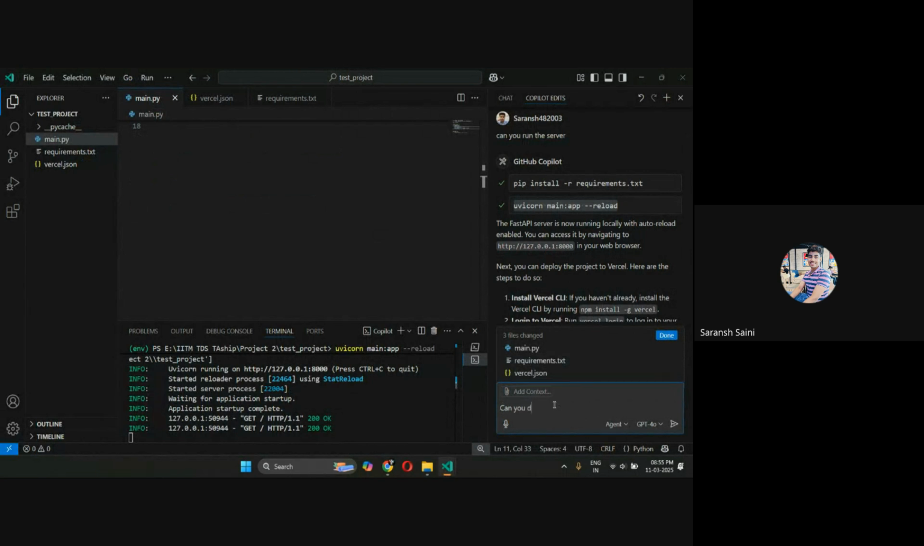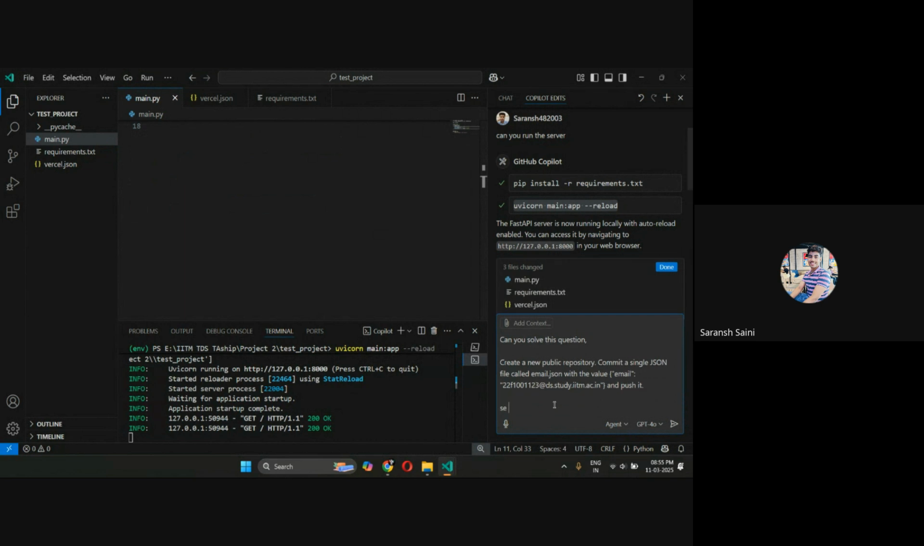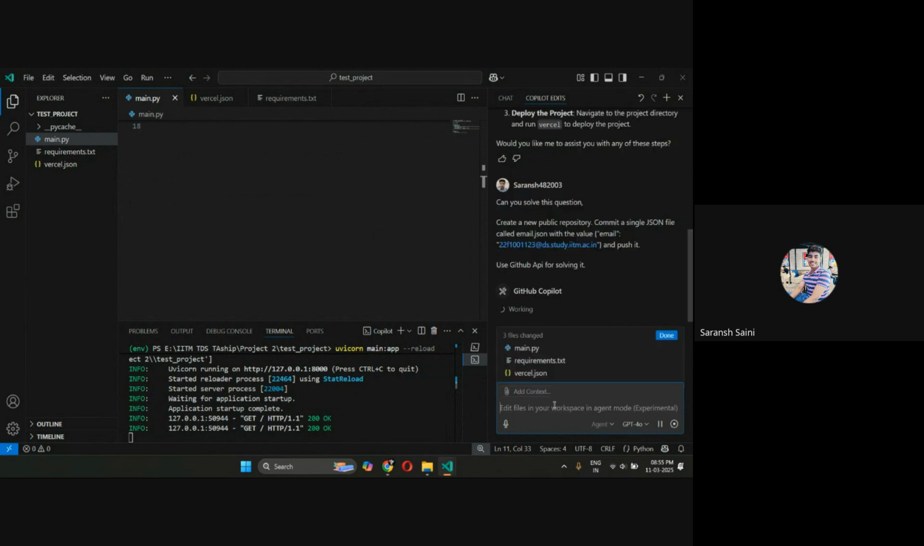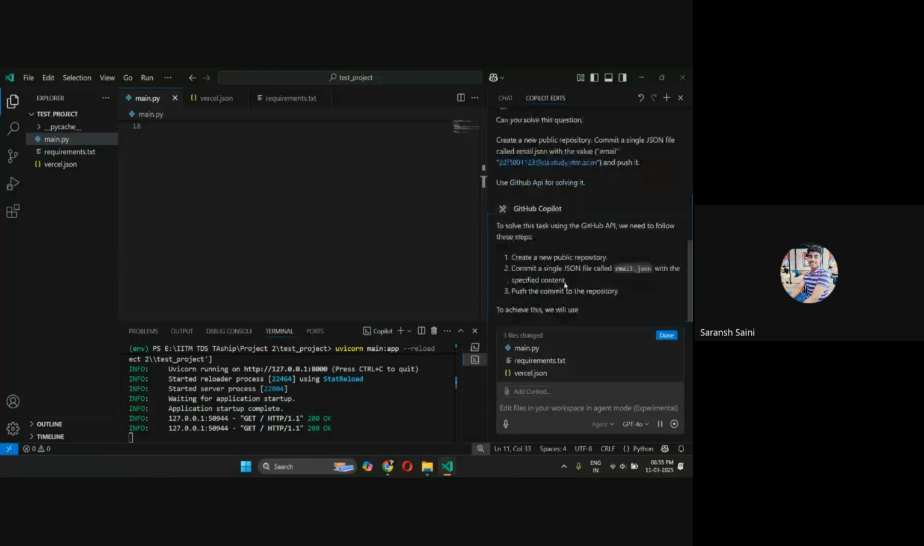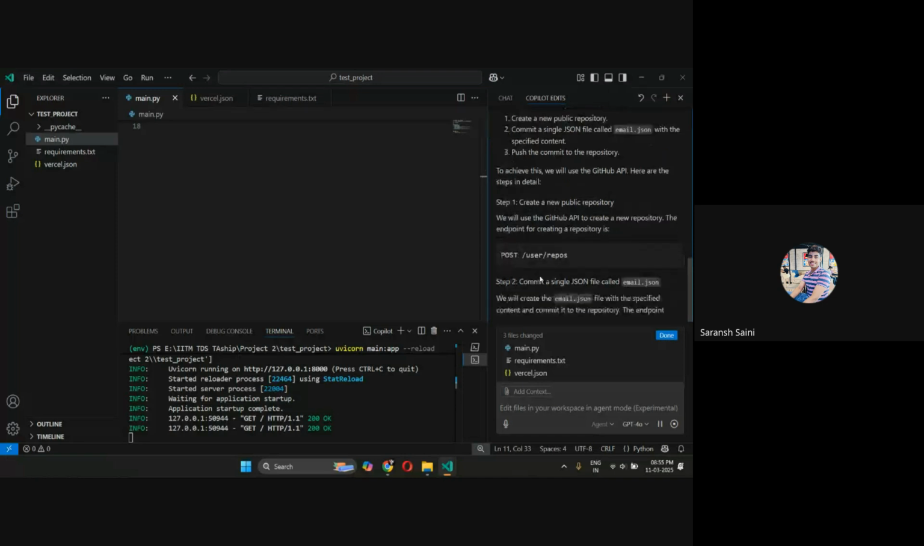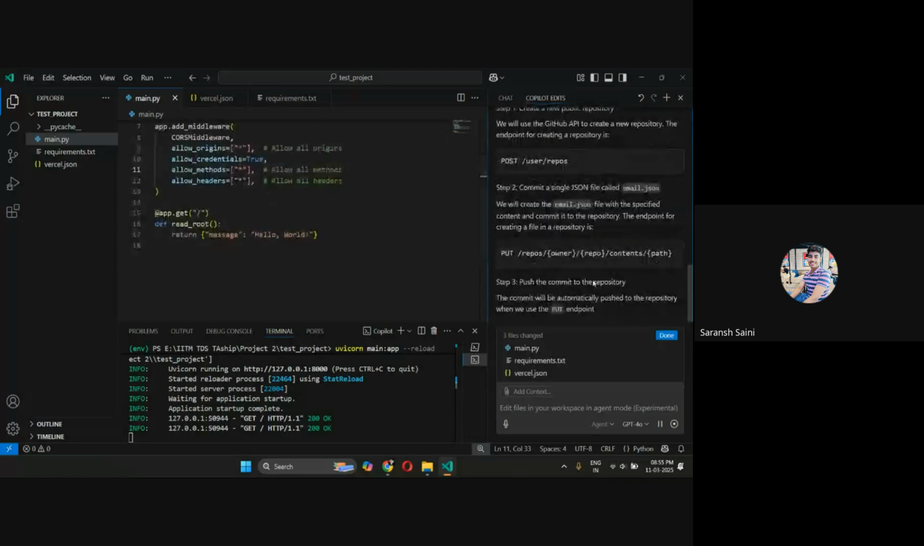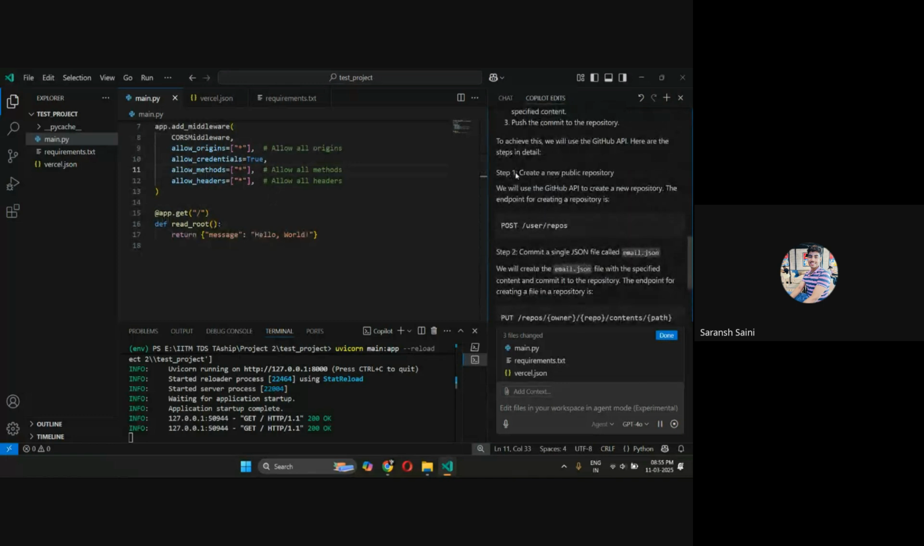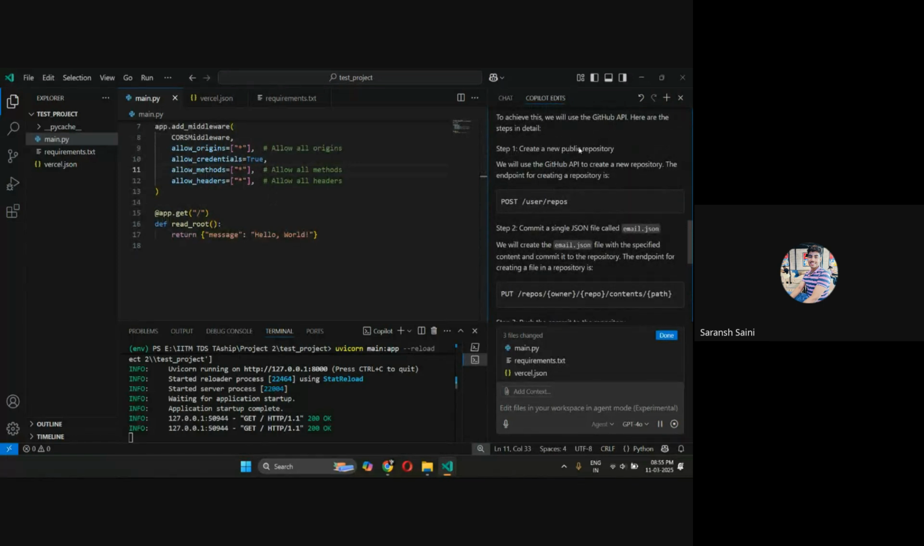Can you solve this question? Use the GitHub API for solving it. So it gives these steps. First, we need to create the new repository. You can just go to the GitHub API.